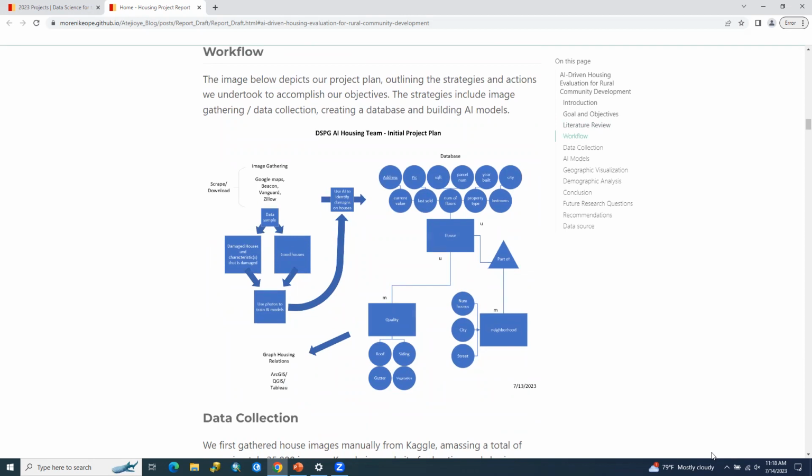Images of good houses, poor ones. And then we use AI to identify damages in houses. And this is used to create a database that has information about addresses, the picture, the image of the house, the parcel number, year built, and some other data.